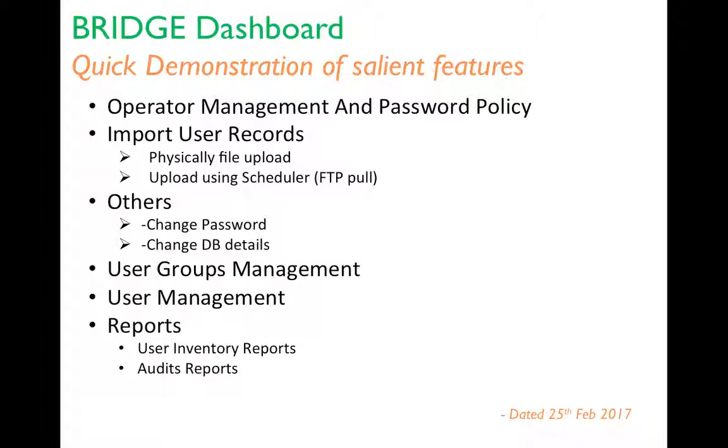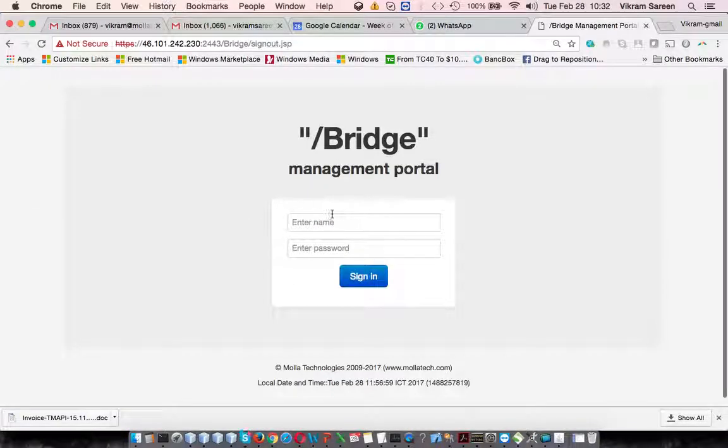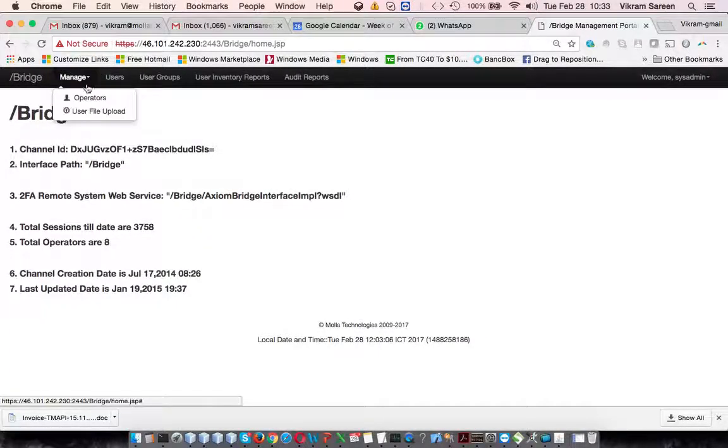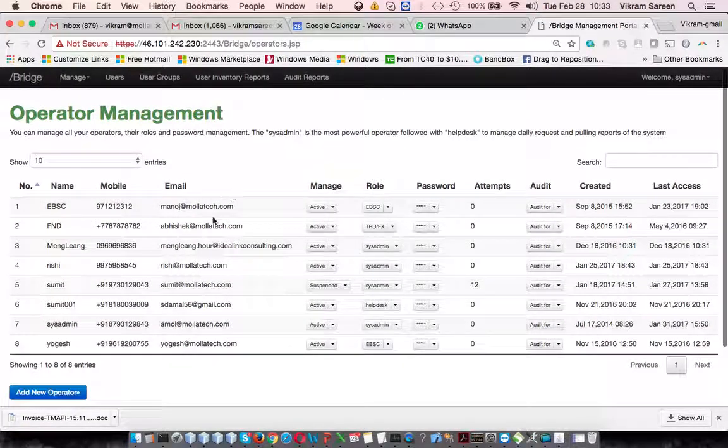And then the last thing we look into is the very simple features of changing the database settings as well as the password part. So let's get started. Okay, I'm logging into the Bridge dashboard. Once I log in as sysadmin, let's look at the first aspect, which is my operators. So I go to Manage and Operators. Over there I get to see all the operators that are present right now.